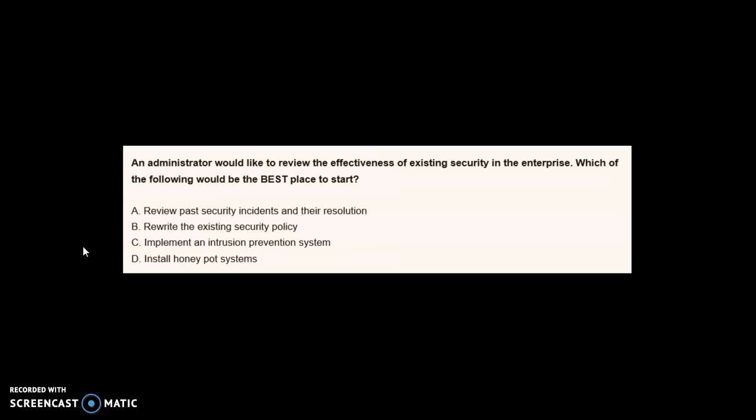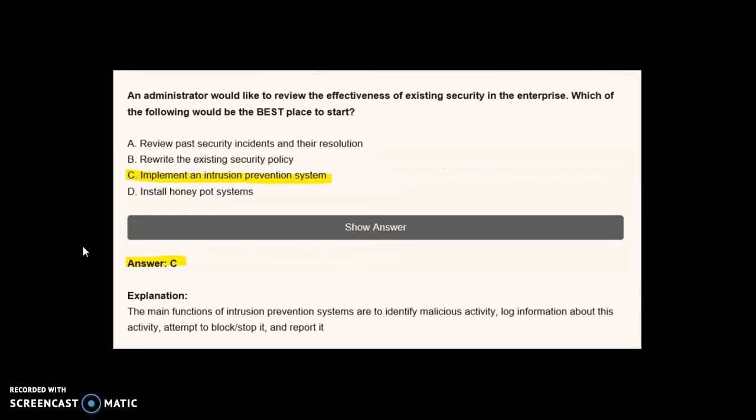An administrator would like to review the effectiveness of existing security in the enterprise. Which of the following would be the best place to start? C. Implement an intrusion prevention system. The main function of intrusion prevention systems is to identify malicious activity, log information about this activity, attempt to block and stop it, and report it.